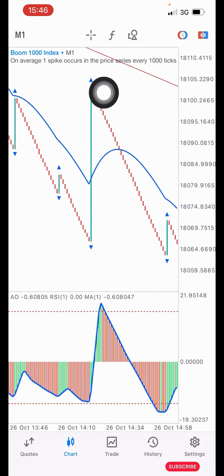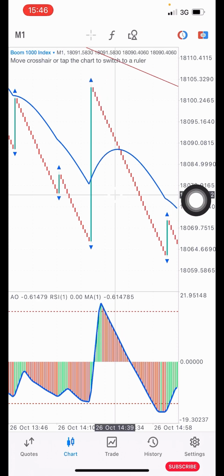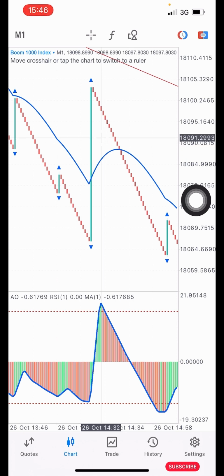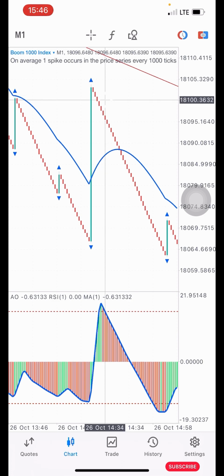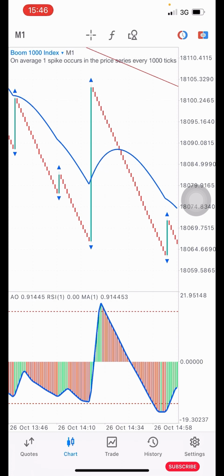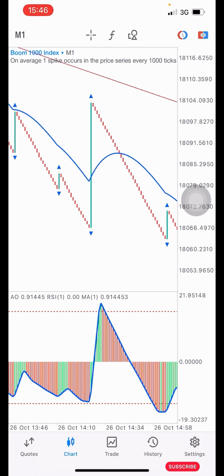All right, so once the fractal appears and you see this has changed to red, then you go in immediately. You're going to be taking 5 candles. Immediately you take your entry, you count 1 to 5 candles, and then you exit the market. This is a scalping strategy. You don't need to stay long. You get in as quick as possible and you get out.